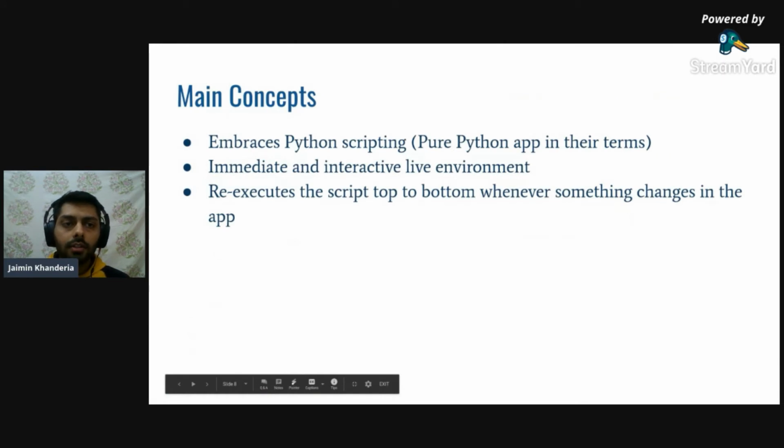The first concept is it embraces Python scripting, or pure Python app in their terms. What this means is you just need to write a simple Python script and you would have your web app built using Streamlit. This is the same as writing a Python script for any other purpose that you would be developing.